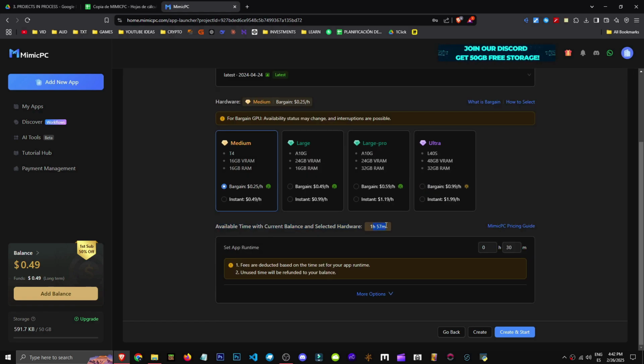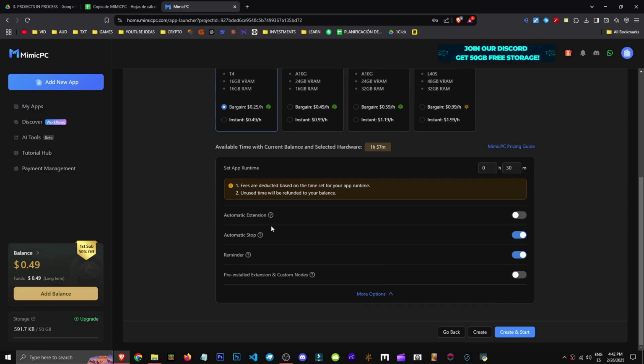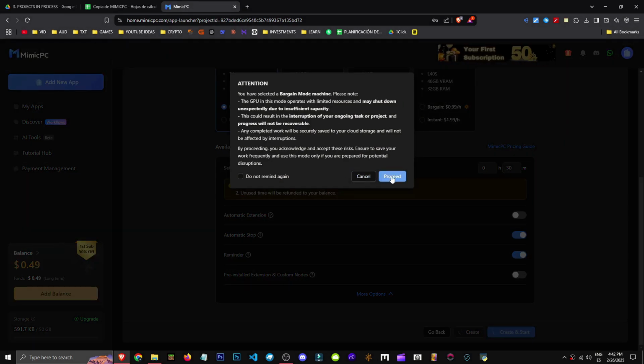They show us the available time, which is 1 hour and 57 minutes. Since our balance is 49 cents, we'll start with 50 cents if you want to try it. If not, we'll need to add more balance. We have options like a reminder for long sessions, auto stop, and more. So we click create and start, then proceed, and it gives us a warning. I don't recommend disabling the warning.